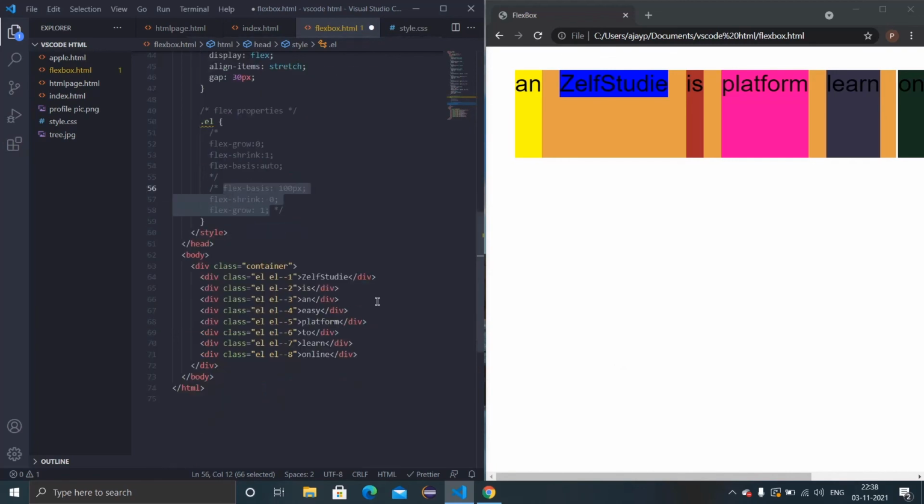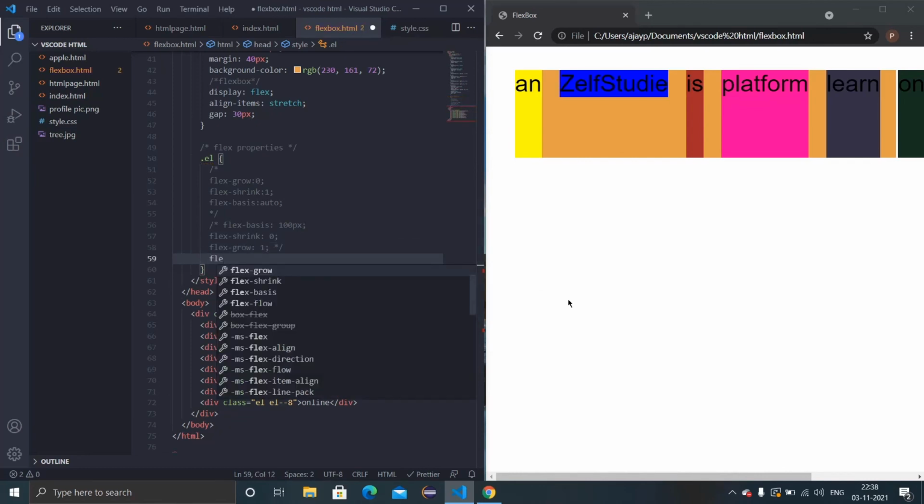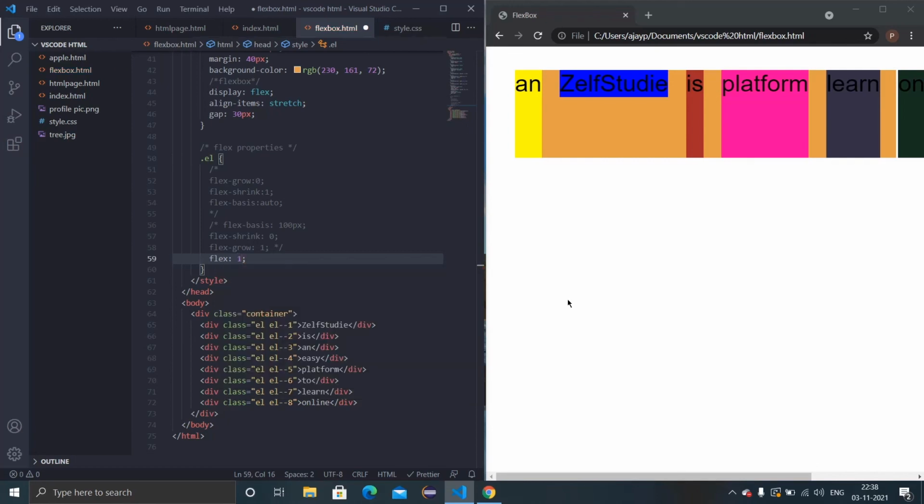So how to do that? If you want everything to be like this only, you will now write flex. So flex, first thing is grow. How much flex grow you want? If you want 1, you can keep 1, then a space. How much flex shrink you want? If you want 0 flex shrink, you can keep 0. How much flex basis? If you want it to be default, you can give auto. Let me save this. Let me reload this, and now everything is normal.